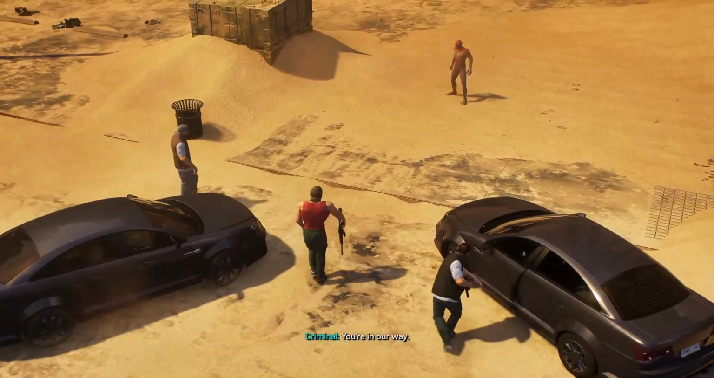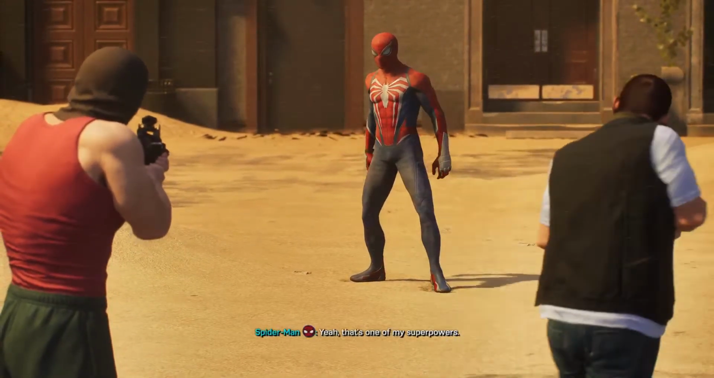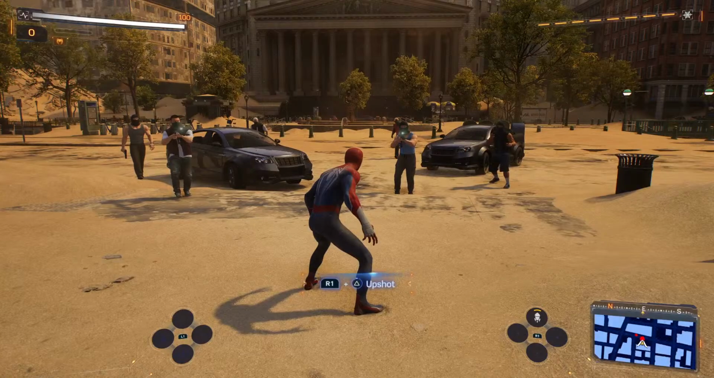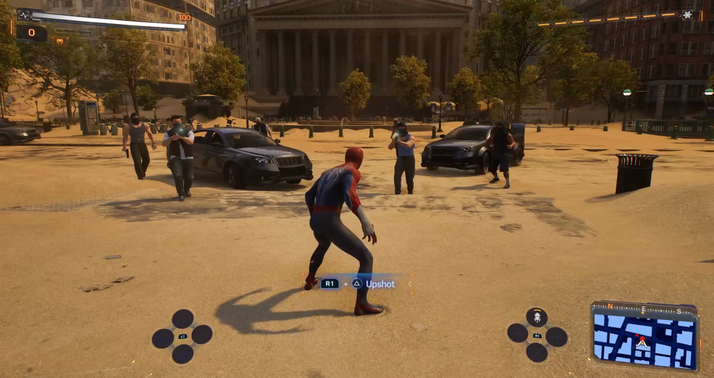You're in our way. Yeah? It's one of my superpowers. R1 button plus triangle button, Upshot. R1 button plus triangle button, Upshot.